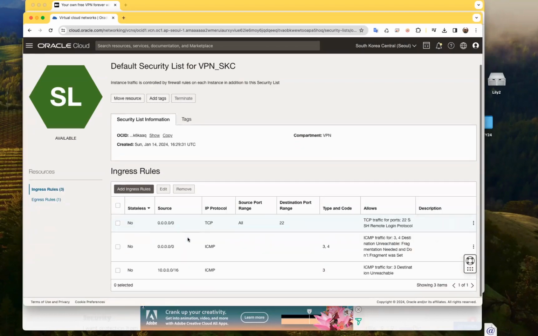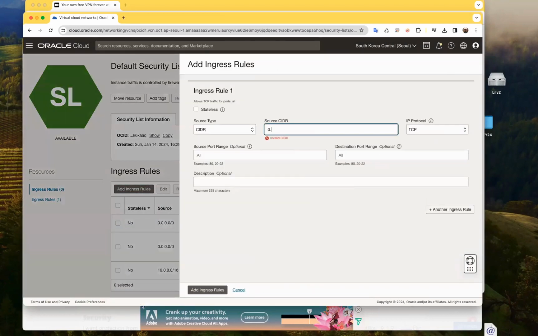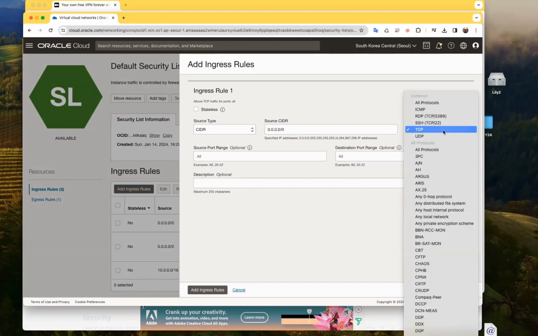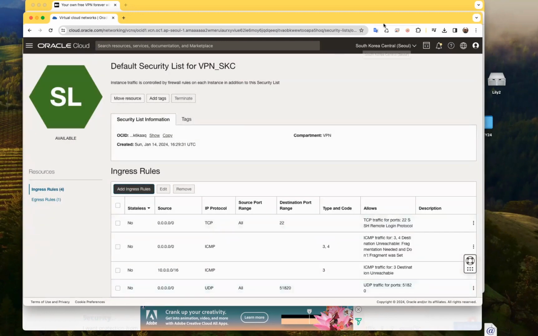and we go into the default security list, and here we have to add a rule like that. So from anywhere in the world, we have to open port type UDP, and 51820 was the port we need. We hope.